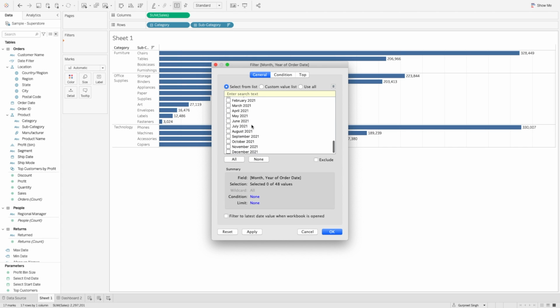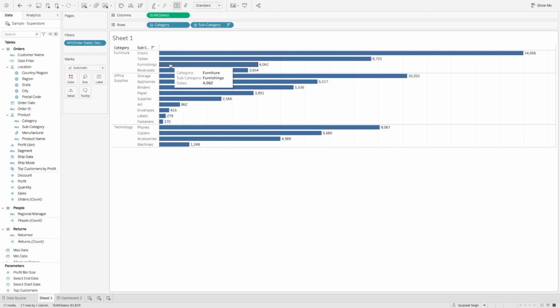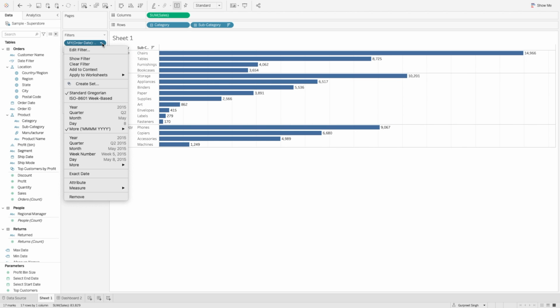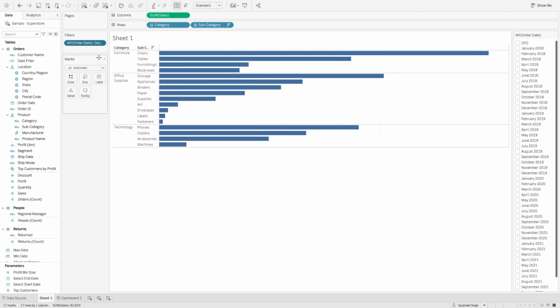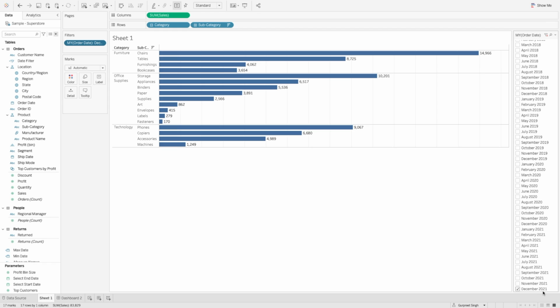So right now, either I can select all the years, or I will say filter to the latest date value when the workbook is opened. So the latest month and year is December 2021. By default, that is checked. So let's try that. Let's click OK. And you will see all of this data is now showing the values for December 2021.